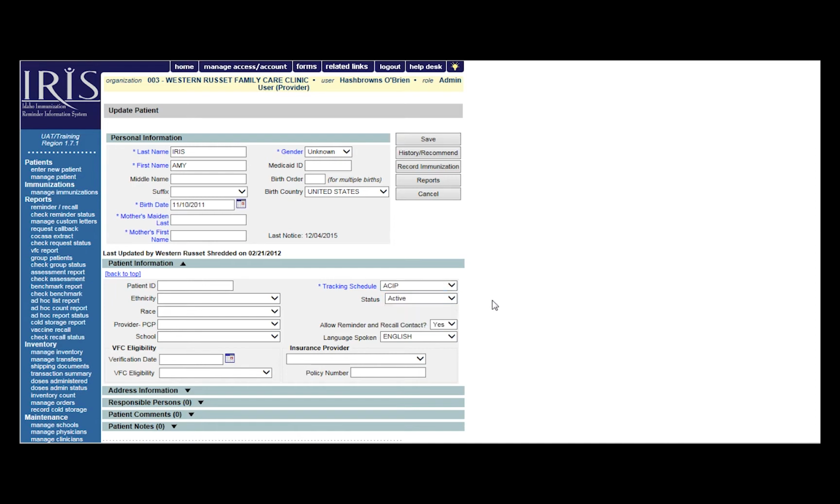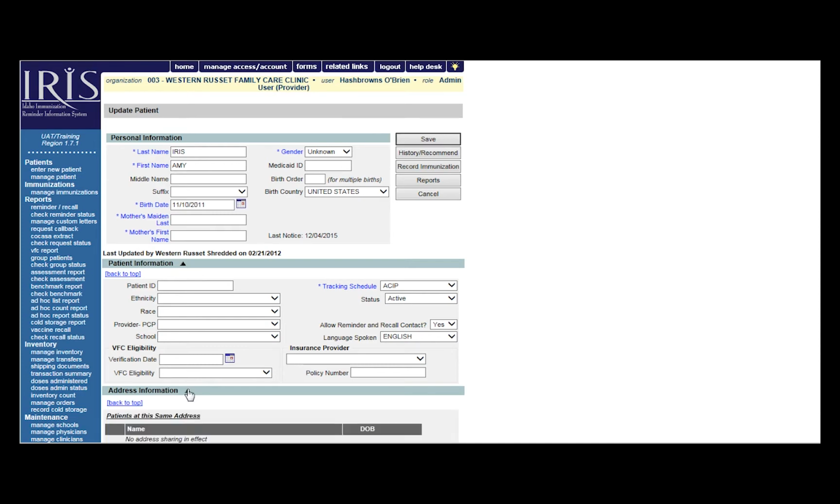Also, that the Allow Reminder and Recall Contact indicator in the patient information section is yes. The patient has the complete address information listed in the address information section. If a patient has an insufficient address, they will still be included within the report, yet many of the outputs will not be generated for this patient, such as a label or a letter.